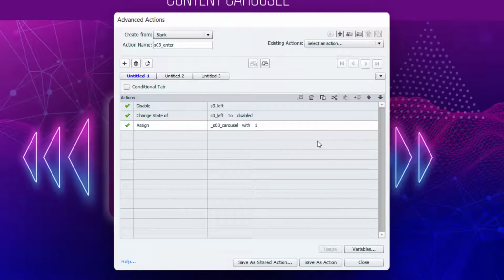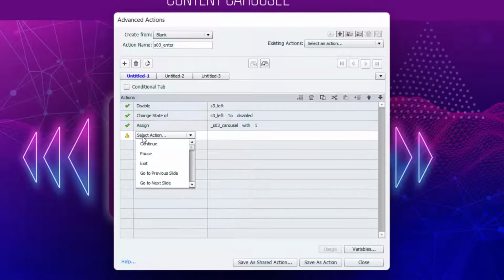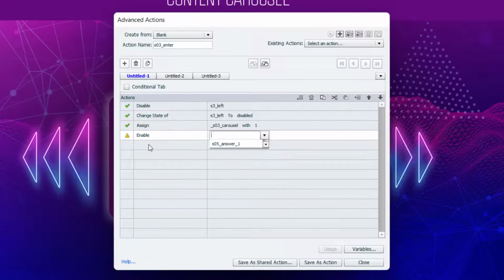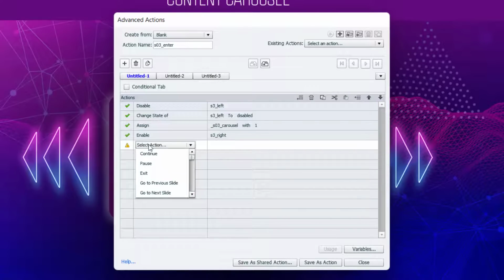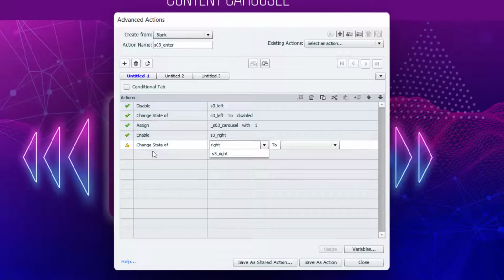We're going to enable the right arrow in case we left it on a disabled state. So let's enable the right arrow, and we're going to change its appearance as well. Obviously, it's important to make sure that you label your objects as I've done so that it's easy to identify them, because these would otherwise be images or smart shapes with a random number attached at the end here.